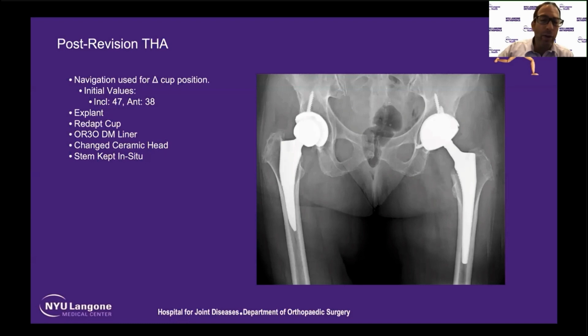I always use a navigation system when I do these cup revisions. I first tag the original cup. Here it was 47 of inclination and 38 of anteversion. Before the surgery, I already planned how much I wanted to deviate from what the original cup was. So I plan to bring the inclination closer to 40, and I plan to bring the anteversion more towards 25, 23, in order to decrease the risk of anterior dislocation, but not all of a sudden give her posterior instability. So with navigation, doing that change is extremely easy.